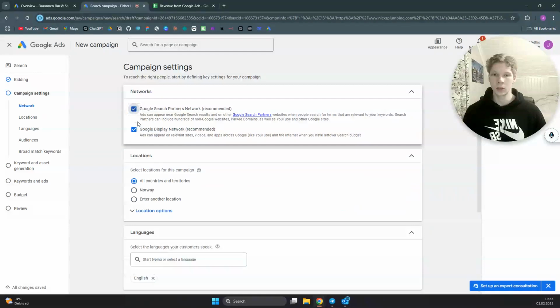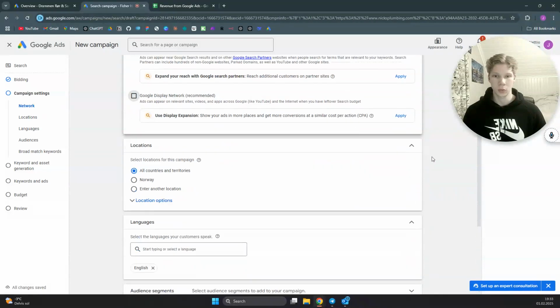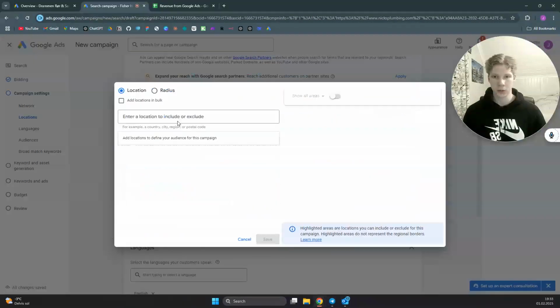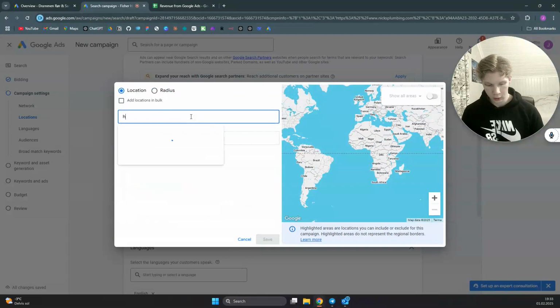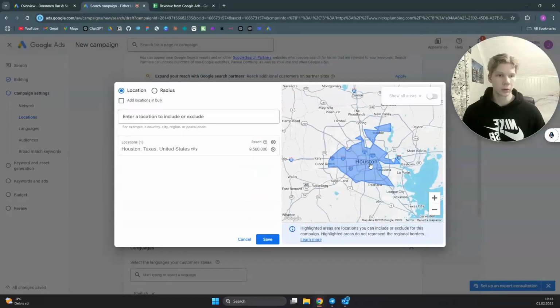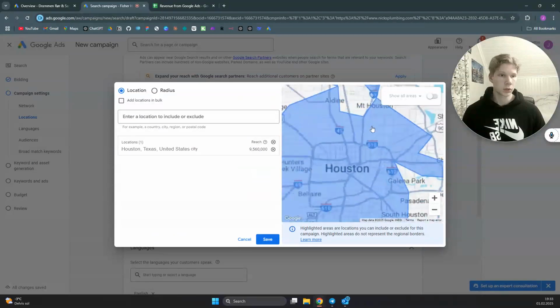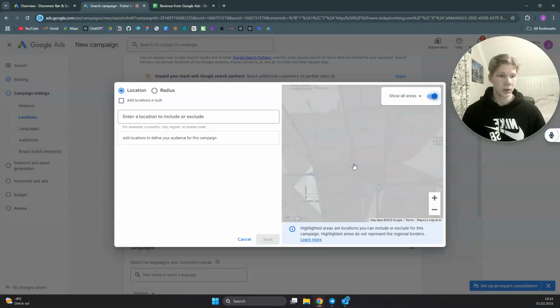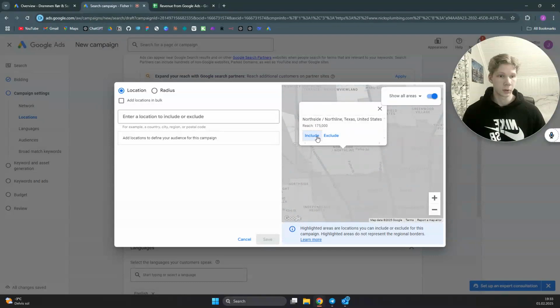We do not want to be shown up for any other network than the search network, and we want to enter another location here. Click on advanced search. Let's say that we are located in Houston. We can include Houston, but we don't want to be included for all of Houston. So we will just set a show all areas here. You can use radius, but the best way is to show all areas and just pick all of the zip code areas you want to be included for.